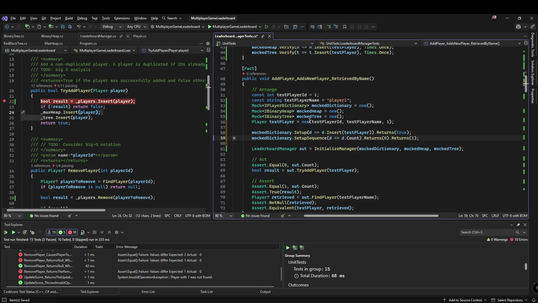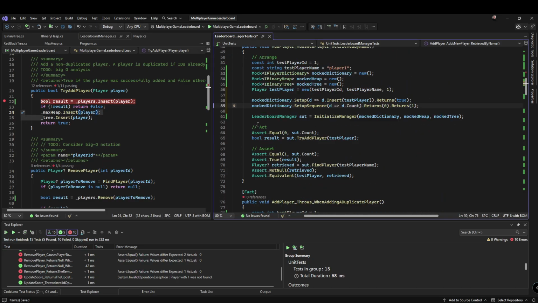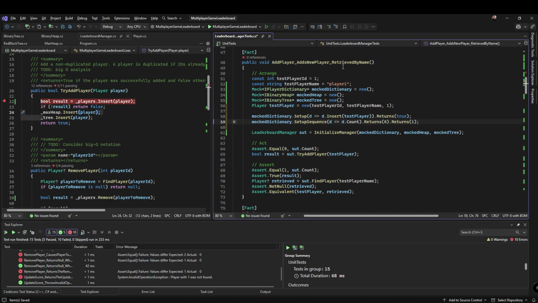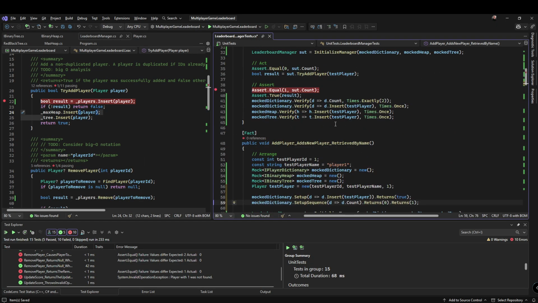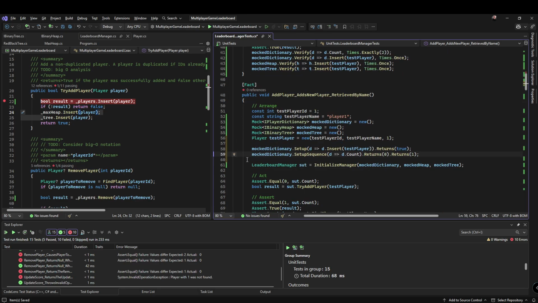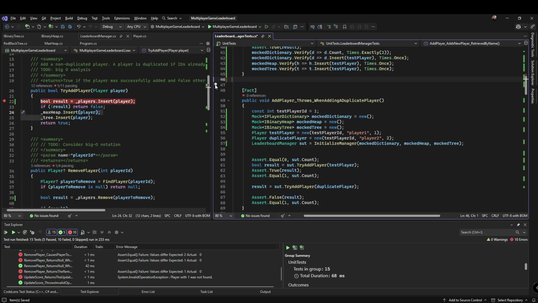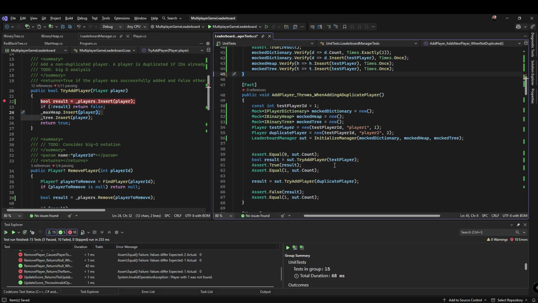So here, this test doesn't even make sense actually. Retrieved by name: this was testing the other functionality. We were testing add player, and then we retrieve them by name. So I don't think that actually makes sense now, so we're going to remove that test. That actually cuts down the code a little bit. This one on the other end does make sense.